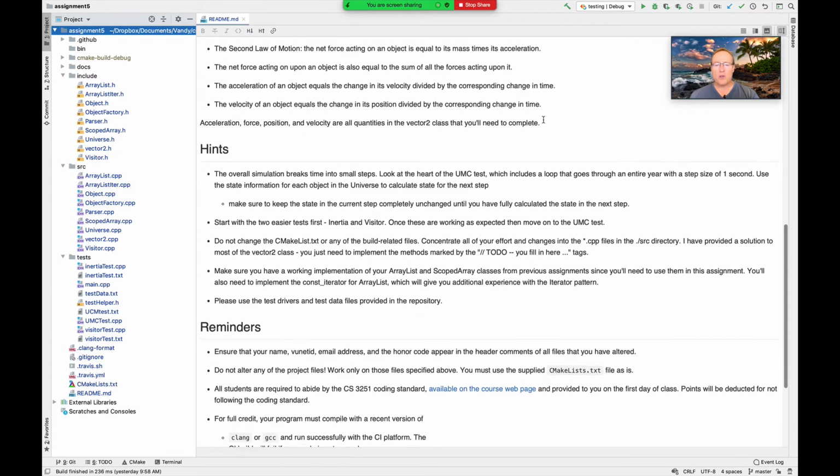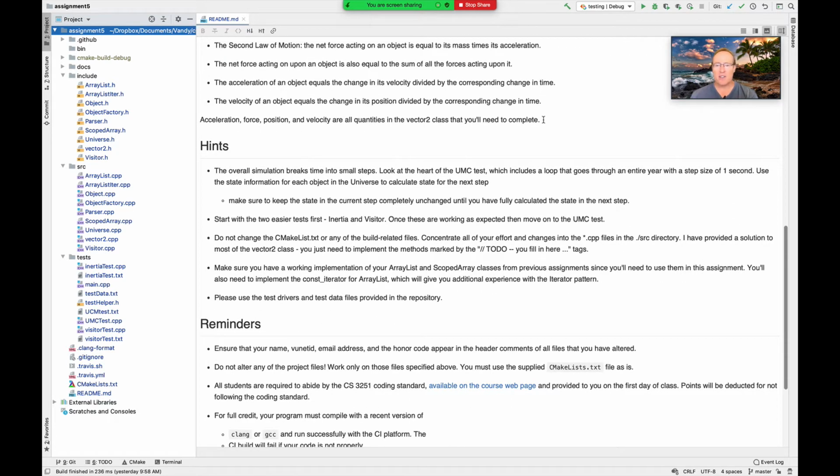So when you do this implementation, take a look at the tests. We'll look at them shortly. There's a test called the UMC test, which includes a loop that goes through the entire year with a step size of 1 second. And it uses state information for each object in the universe to calculate the state for the next step. So make sure that you look at that. I think, again, a lot of that code is provided for you, but you should understand what it's doing to understand how the other pieces have to work.